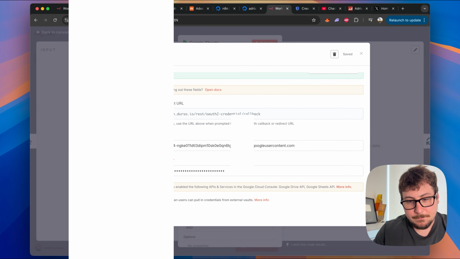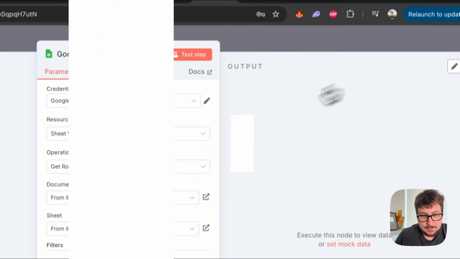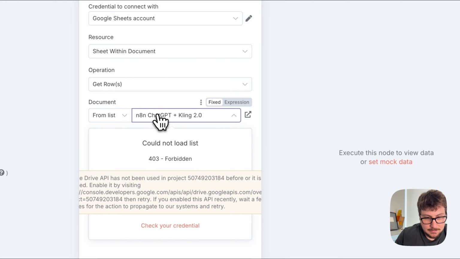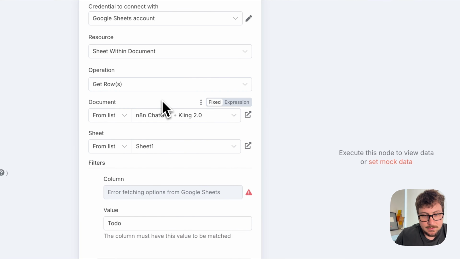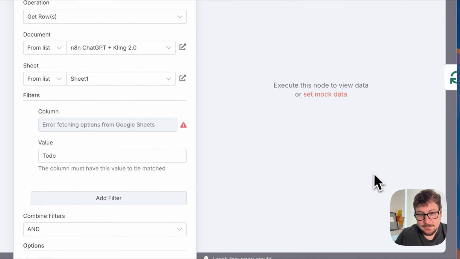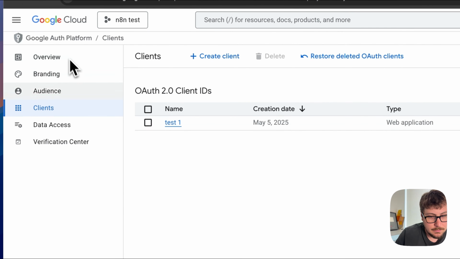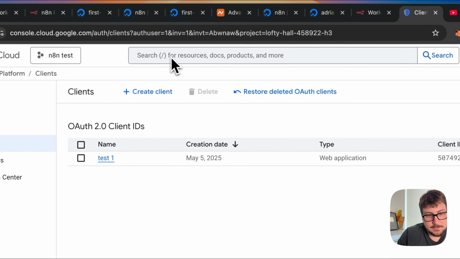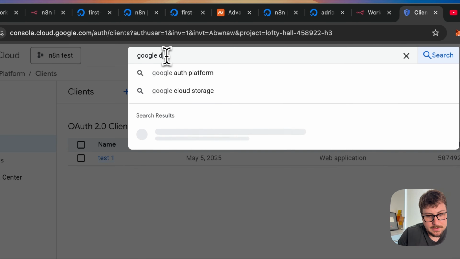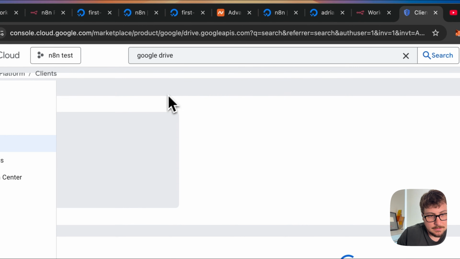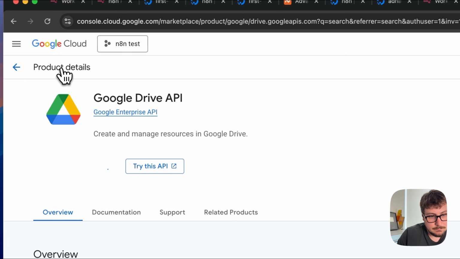So we're going to X out of this, and then as you can see, it cannot load from a list, so we're going to need to give it access to that now. So we're going to hop back to the console, and once we're on the console, in the search we're going to want to search Google Drive, and we're going to hit enable.